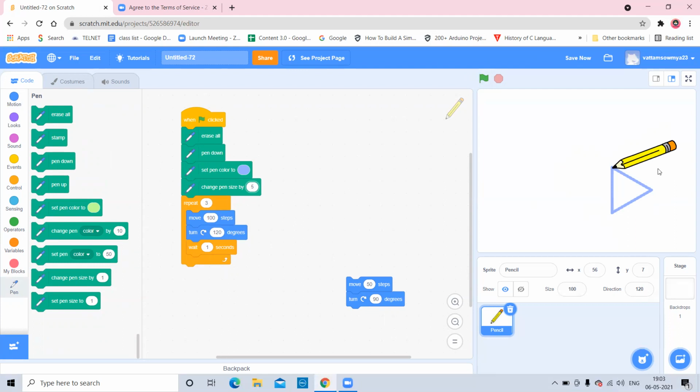Now let's observe how to draw the polygon. A polygon has 5 sides. So 360 divided by 5, how many degrees is that? That is 72 degrees. Directly I'm changing to 72 degrees, and the polygon has 5 sides. So change it to 5.